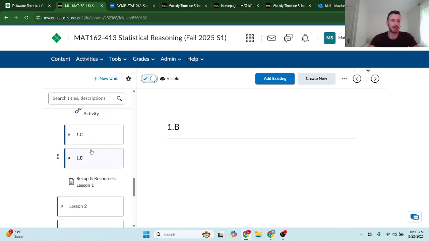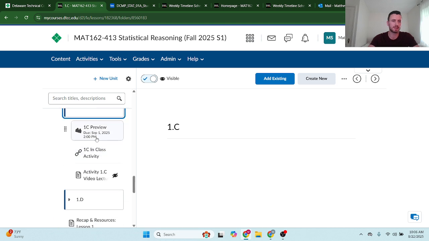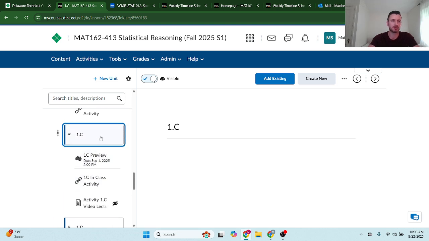So same idea, and then eventually we'll get into like 1C where you'll see the preview assignment. There are no preview assignments for 1A or 1B, but for 1C there's a preview assignment that you would complete to get you ready for in-class activity 1C. If you want to try to do that before our first class, great. If not, no worries. I'm actually going to give us some time in class to do it, just to get us familiar with how to complete the preview assignments.